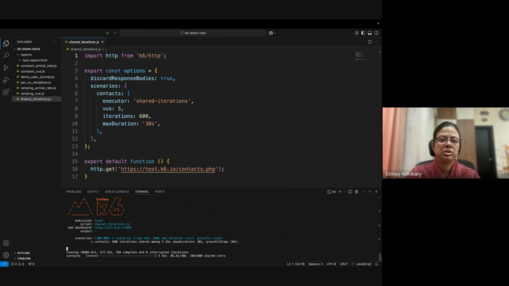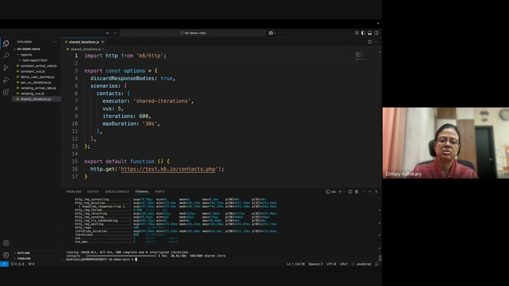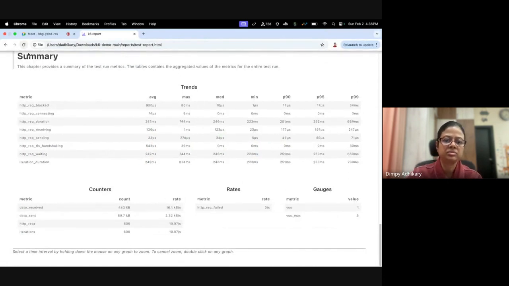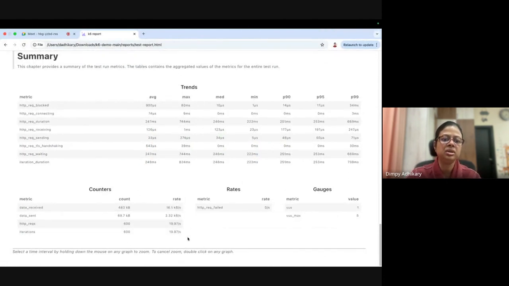Now you can see for all the 5 virtual users, iterations will get shared and it is increasing. And let's see how many iterations it is able to complete within 30 seconds. Again, there is no guarantee that all the iterations will get completed, but K6 will try to execute as many iterations as it can. So we can see, wow, it completed 600 iterations. And if we go to the report, yeah, we can see the rate has come down and the count is 600 this time.